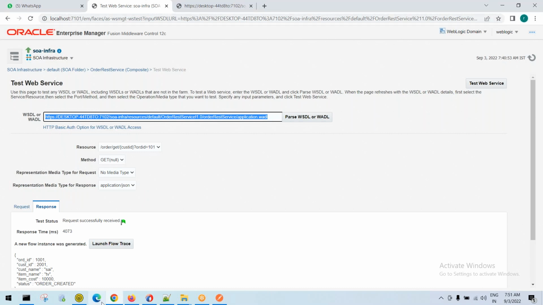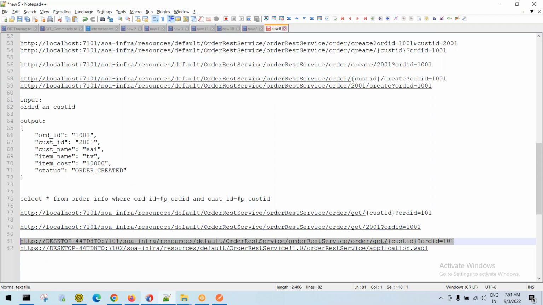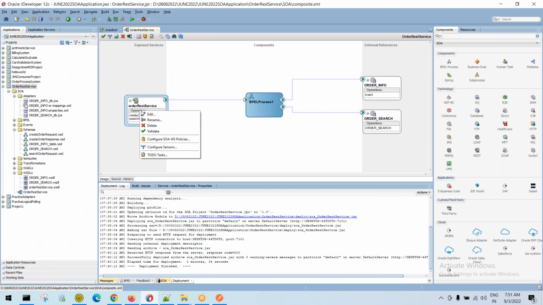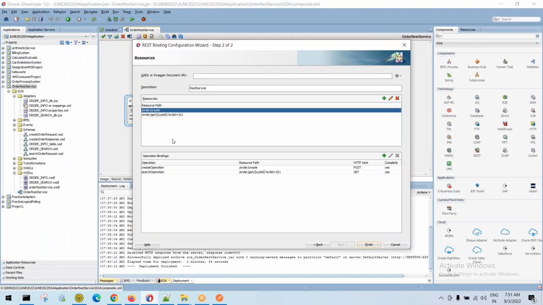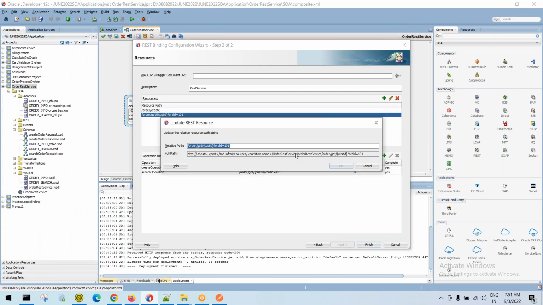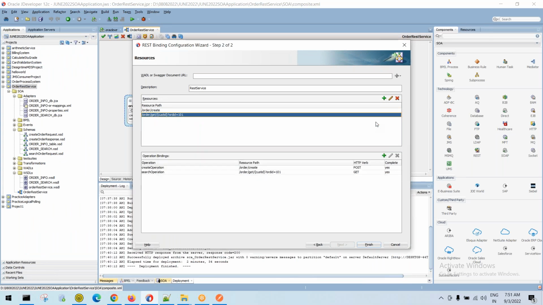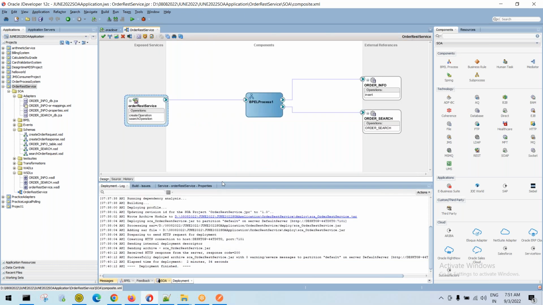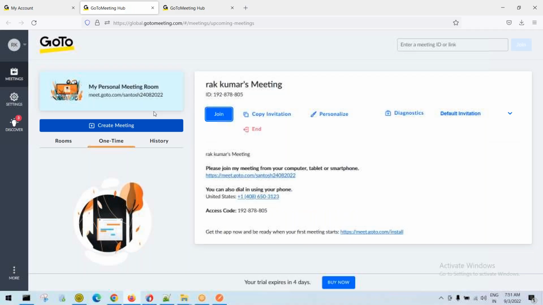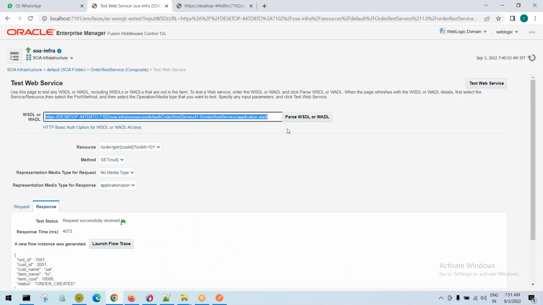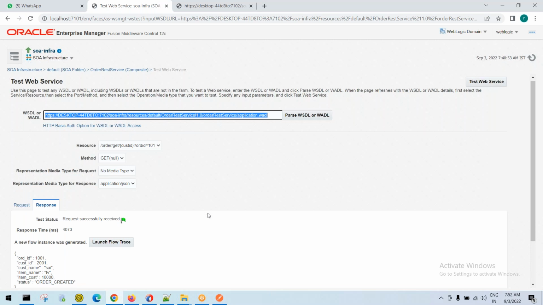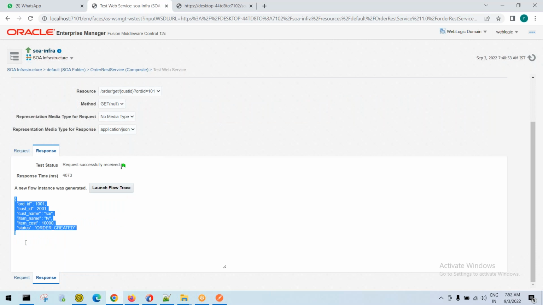I need to check. But the way you need to test is you get the URL from the REST service. If you go to this, copy this URL. This is the correct URL only. Copy this URL, replace the keywords, and search it from browser, from SOAP UI, from Postman, and of course you can test it from Enterprise Manager as well, what we tested here, right? So you can do all this stuff in different ways. You can test the REST service.